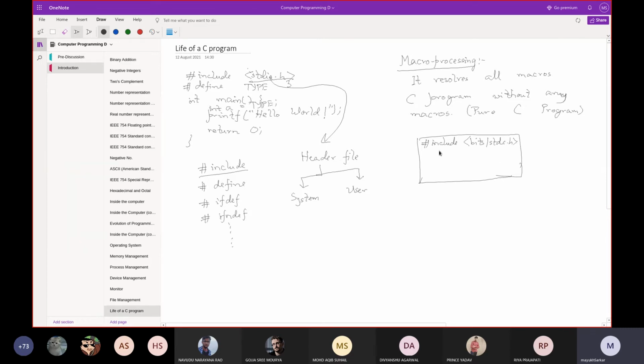Suppose then the content of stdio.h. There are several further #includes and #defines spread around that stdio.h. So if the macro processor brings this stdio.h as it is into the current program, it will still contain the macros, right? Because #include and #define will come from that stdio.h file. So before bringing the stdio.h file, it will resolve these macros as well.